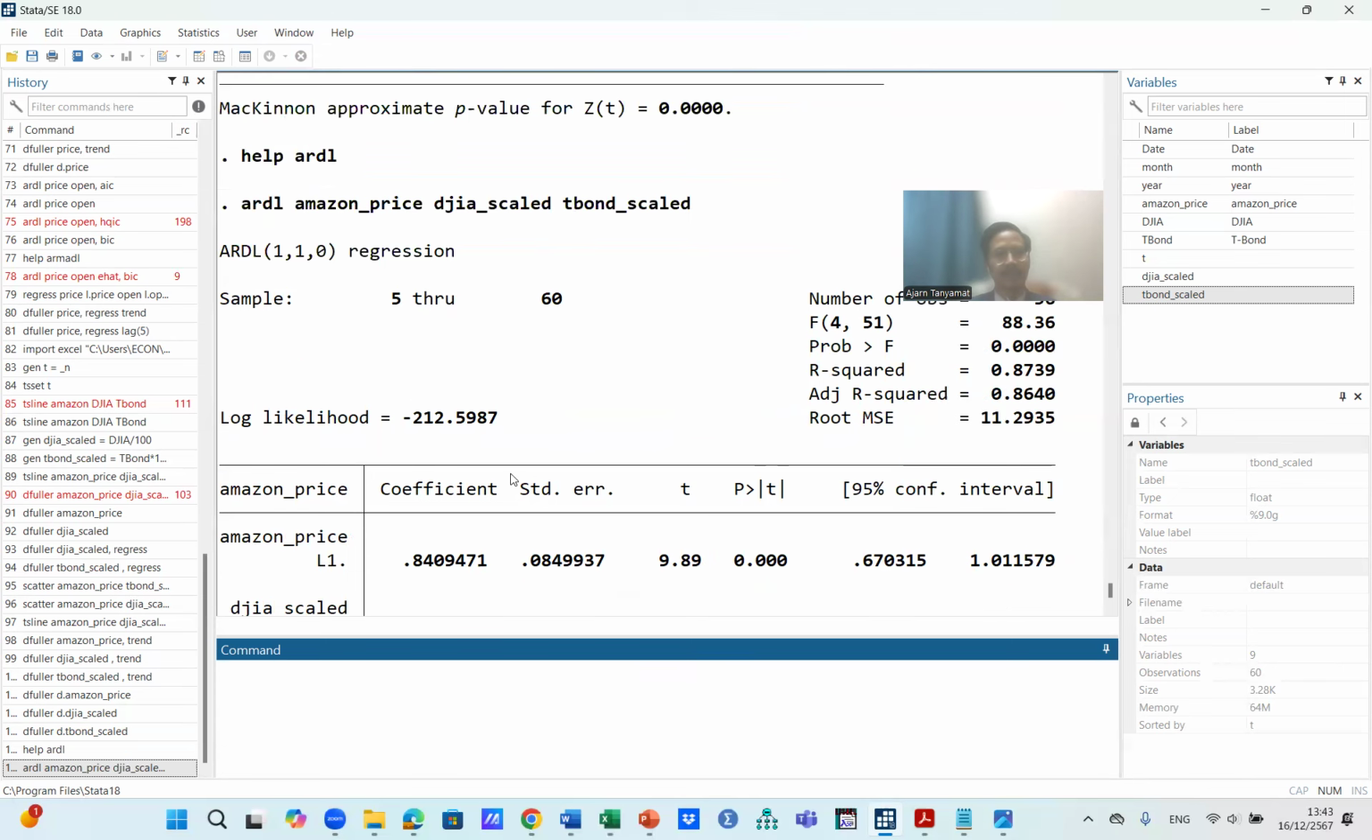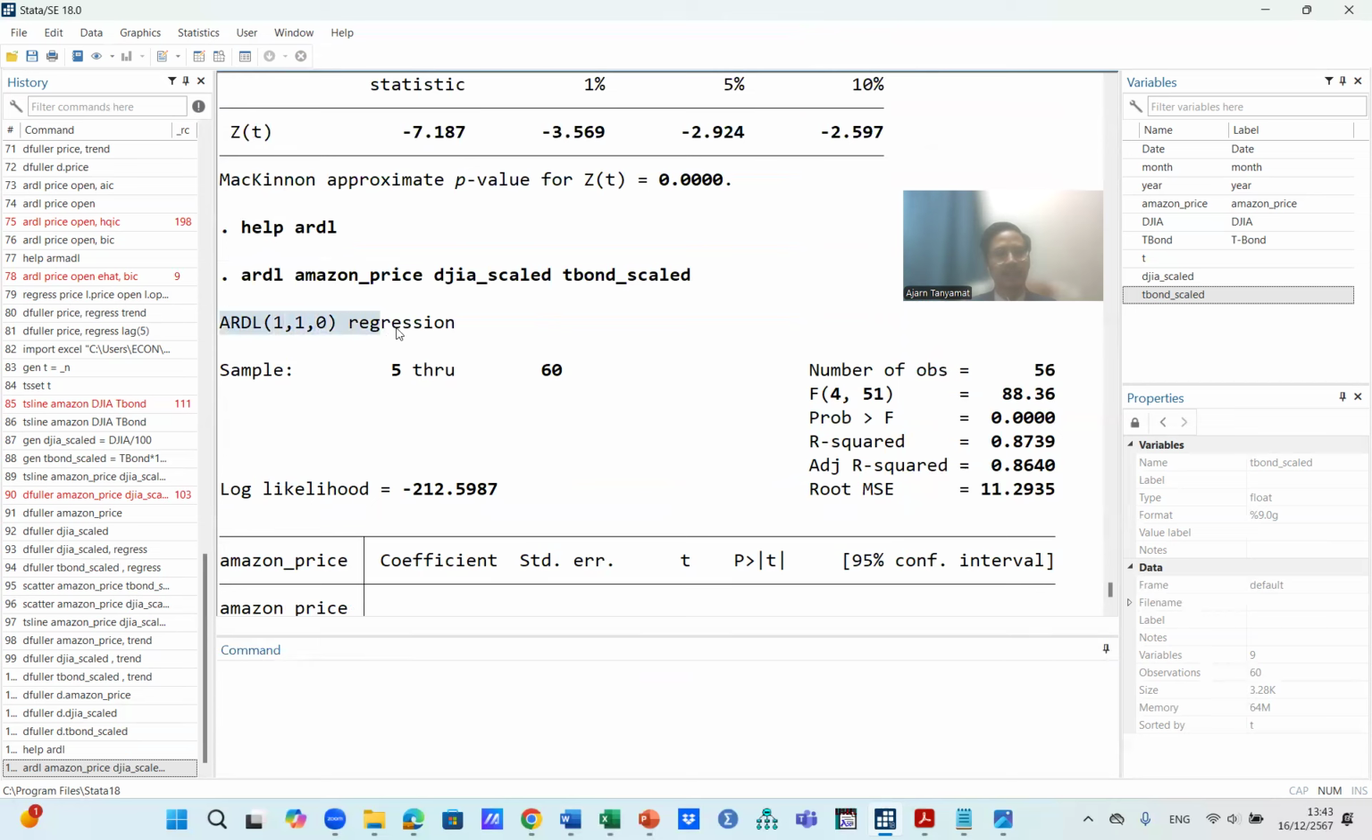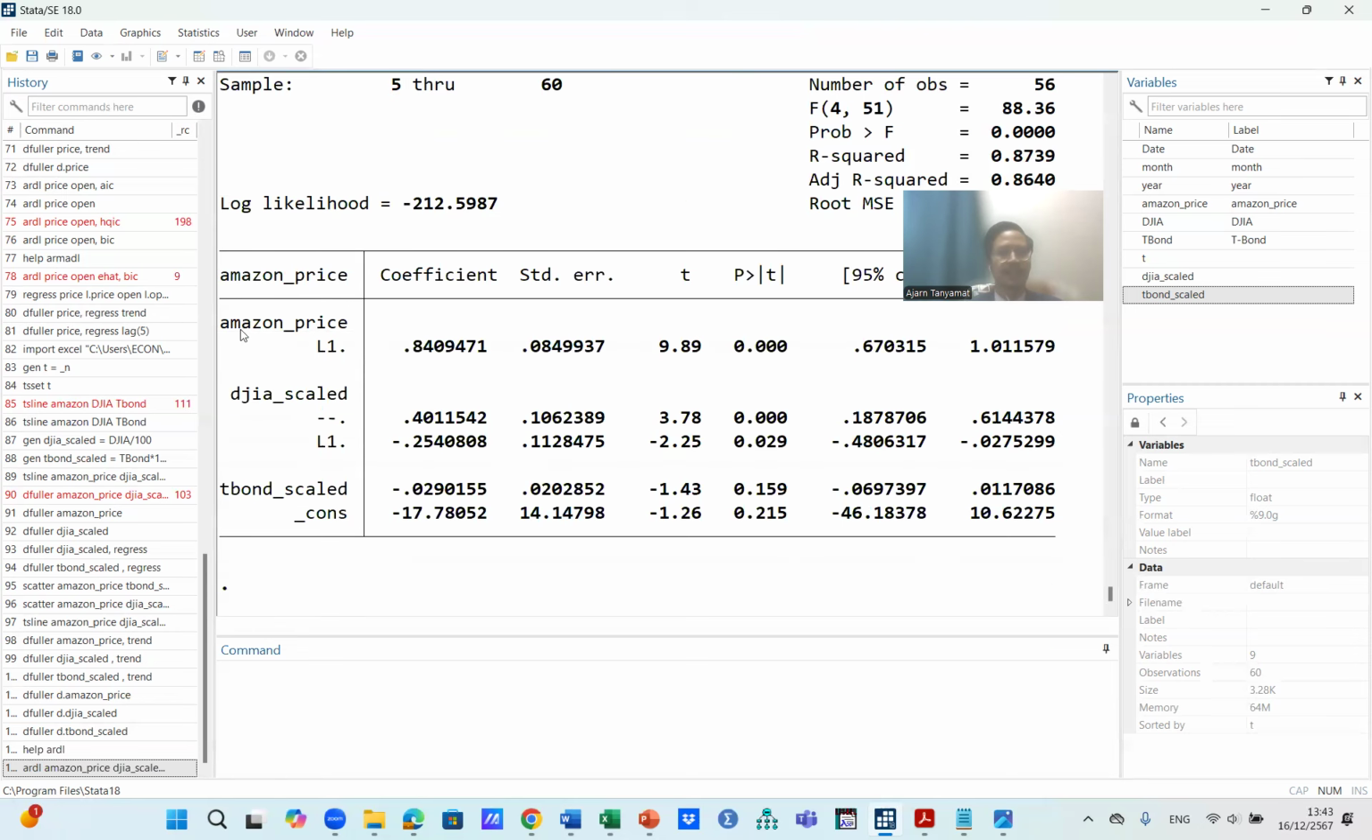So in this case, look, it chooses this regression, ARDL 1 for Amazon price, lag 1 for DJIA scaled, but 0, meaning no lag values for T-bond scaled. So what you're going to see is that you're going to have price variable lag 1 here. DJIA scaled, we have current, and then you're going to have lag, right? And T-bond scaled is going to have no lags. Right? Let's interpret this a little bit.